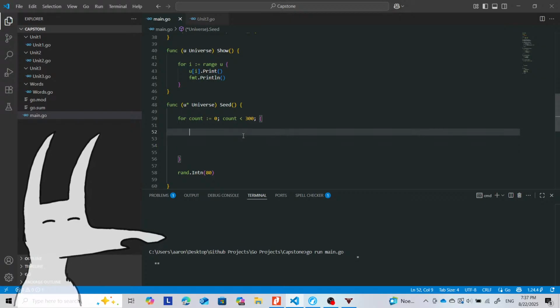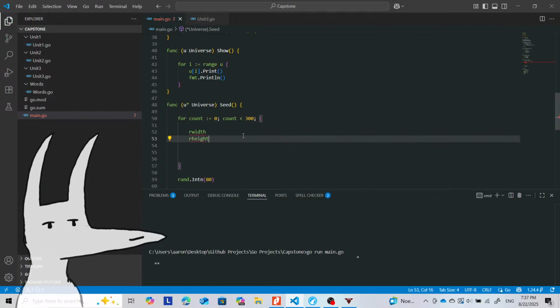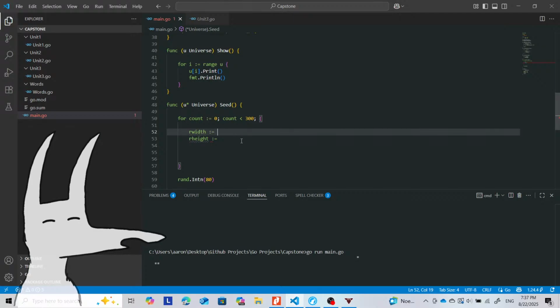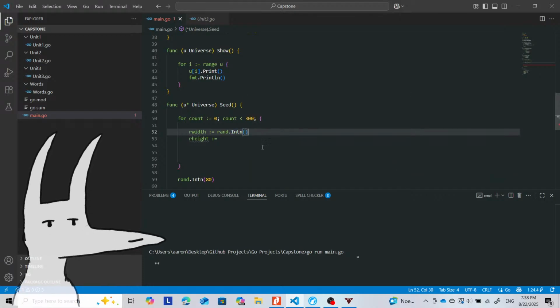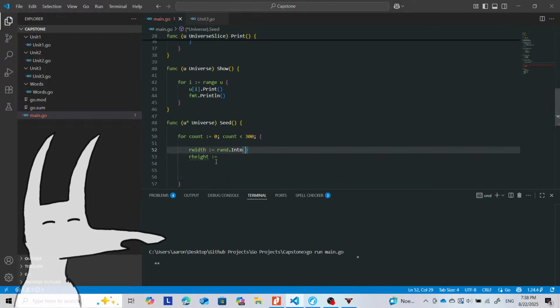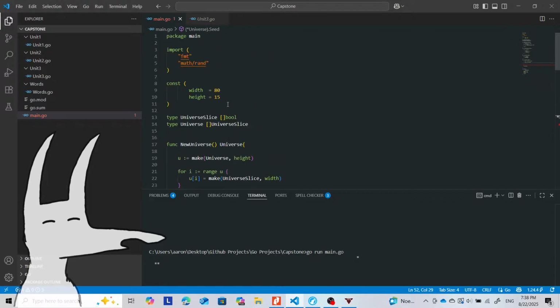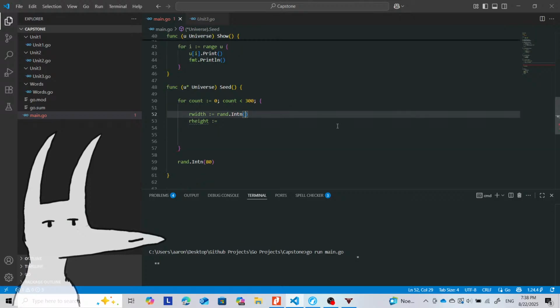Now we generate a random, so we just do our width and our height. So these are the random widths and the random heights. So this is just rand dot int n, and this is width, and our width is 80. So okay, we just do width, right? We just type width here.